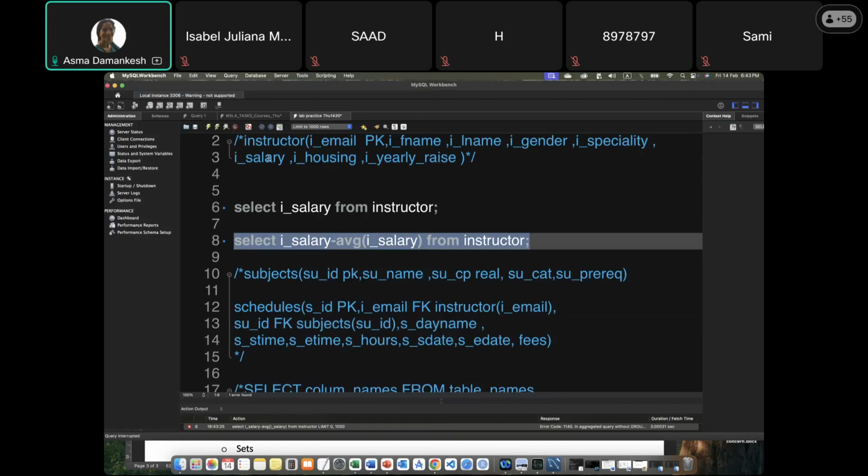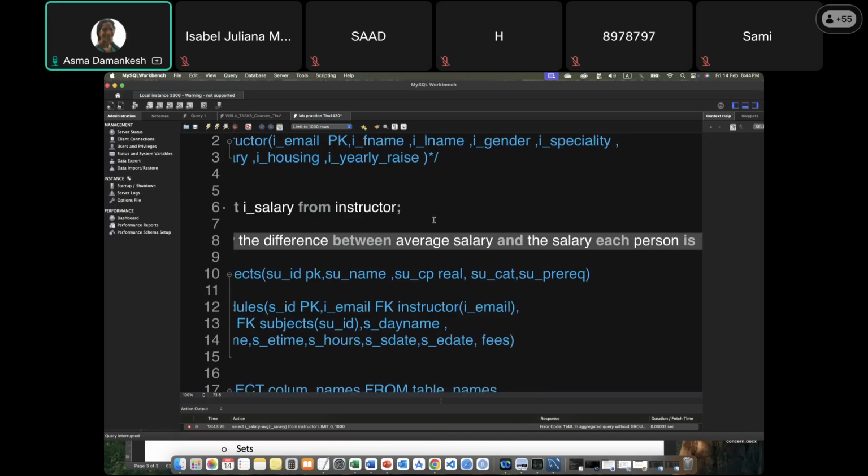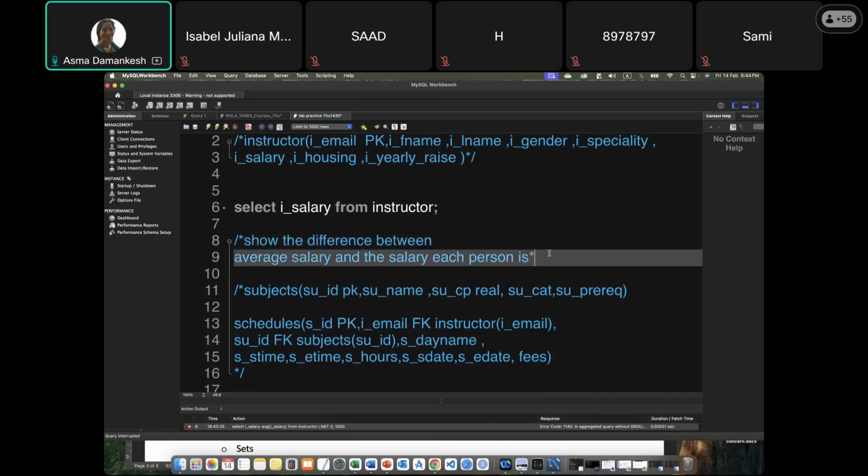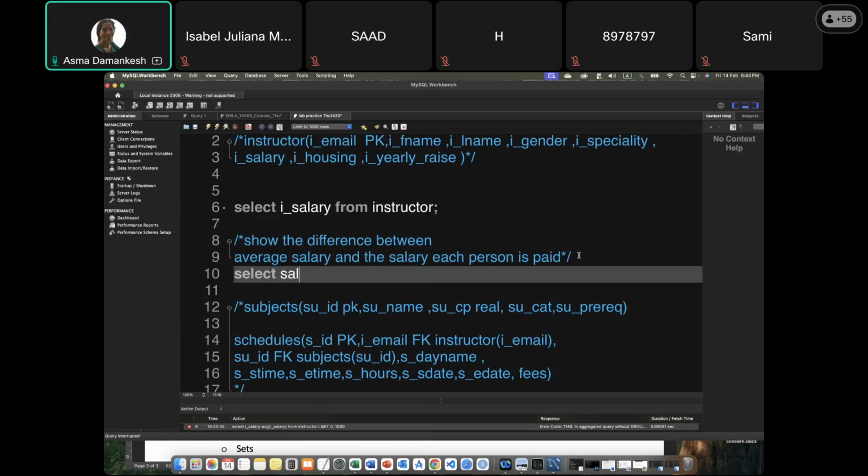So let's say I have a salary. I have this table and I ask you, show the difference between average salary and the salary each person is paid. What you would do, you would come here and say select salary minus AVG salary from instructor.